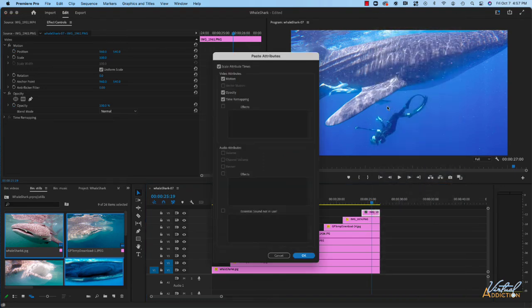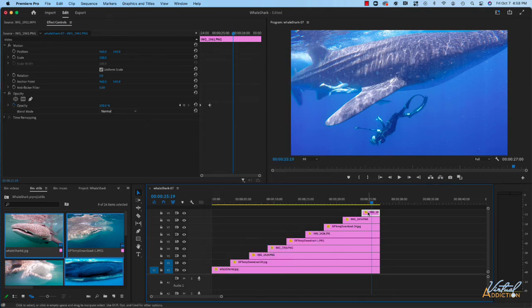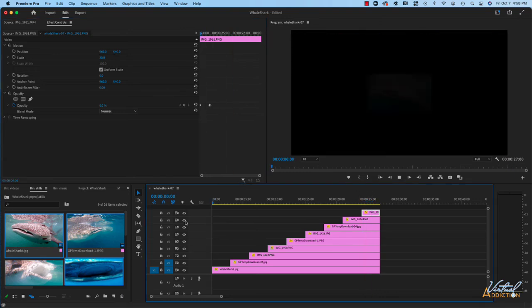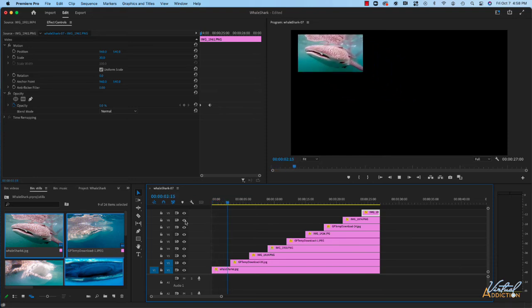So I'll paste in the attributes, except I'm not going to go ahead and paste in any motion attributes, since this will simply fade in. Because I did not paste in motion, we didn't get our scaling, but the scaling should just be 30%. And as you can see, I now have a grid of images. So let's play from the beginning.